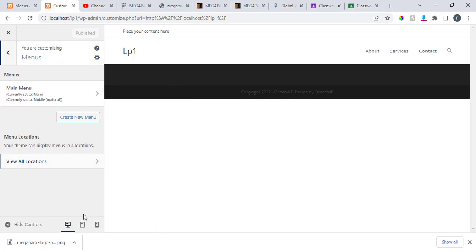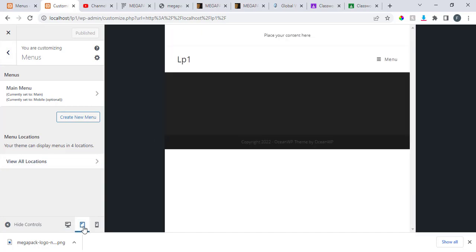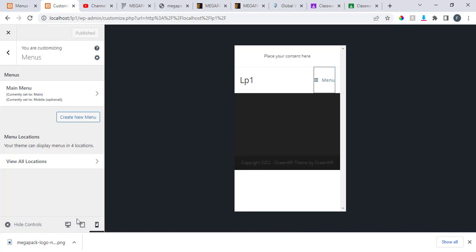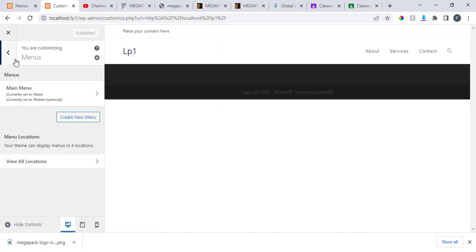It's located there. View location, we want to see how it's going to look if you're using a tab. If you're using a tab, this is how it's going to look, and if you are using a mobile phone, this is how it's going to look. All right, let's go back to computer. All right, so we can see that.